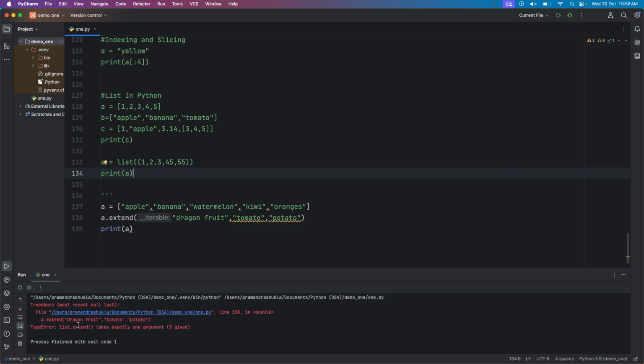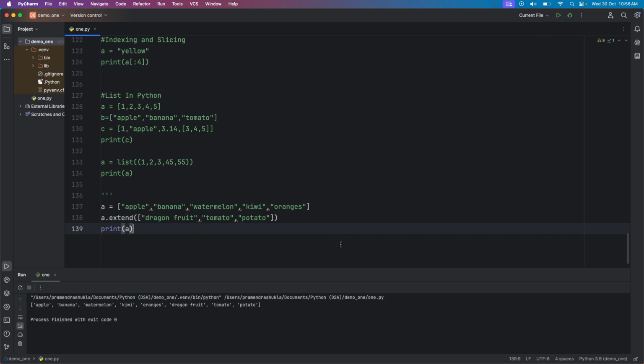So a is one argument. For this we need to insert them into a new list. Now if you check, yes, all the elements are inserted.